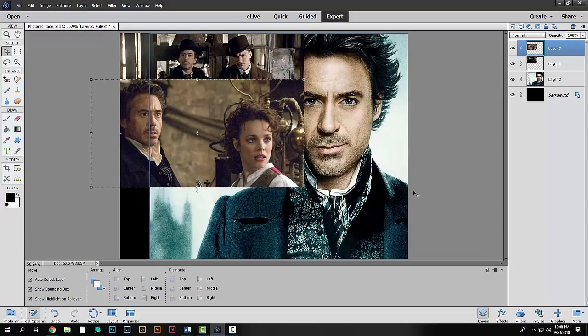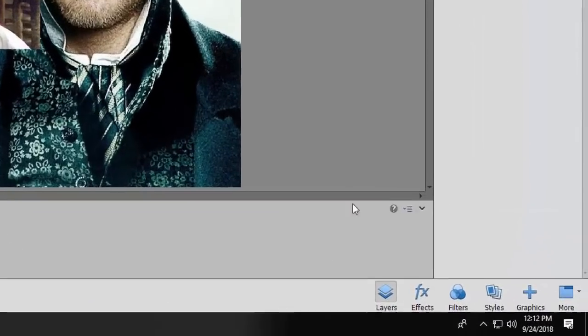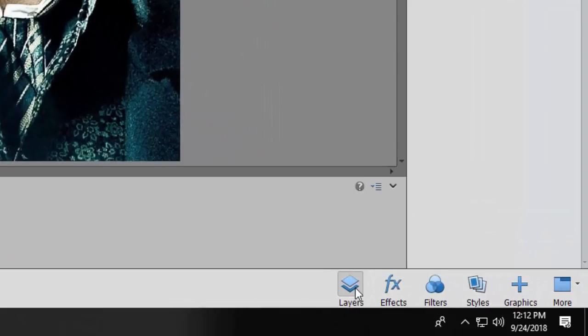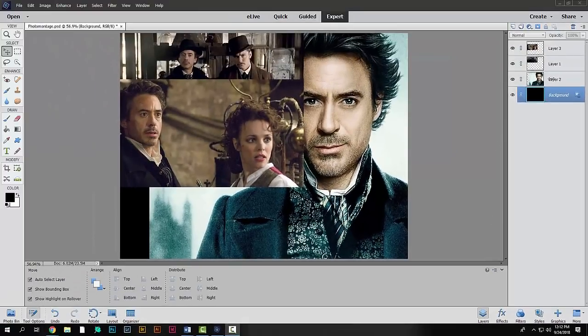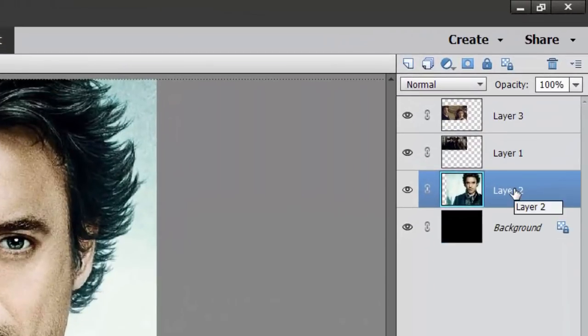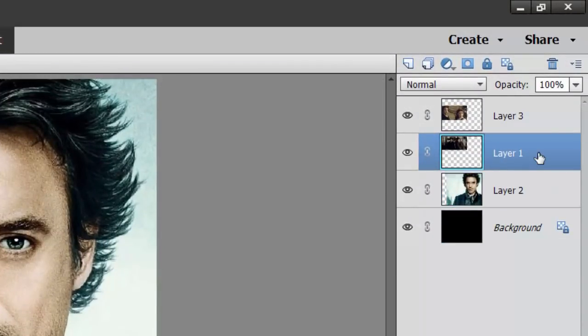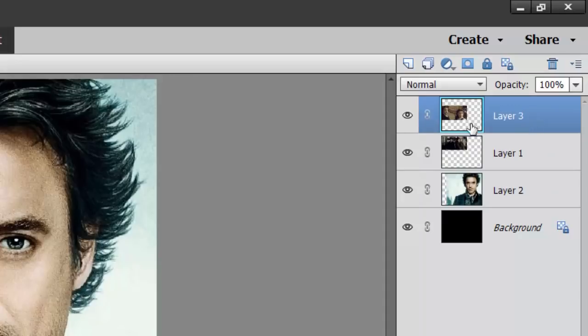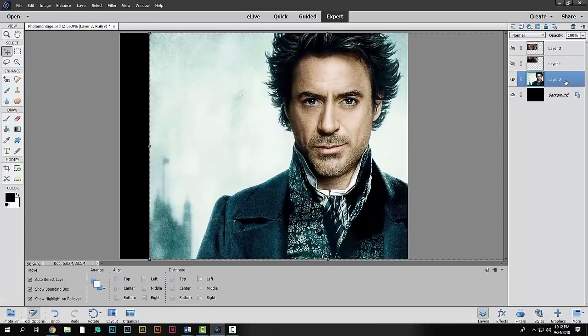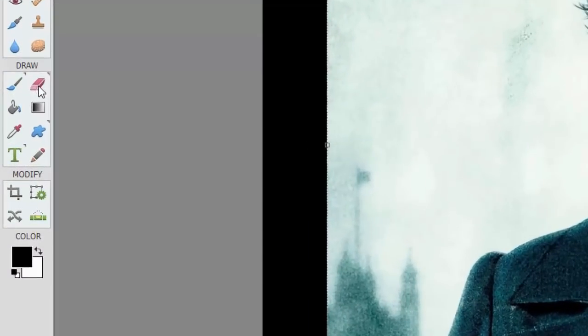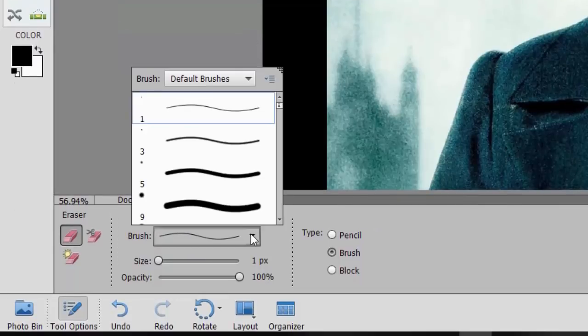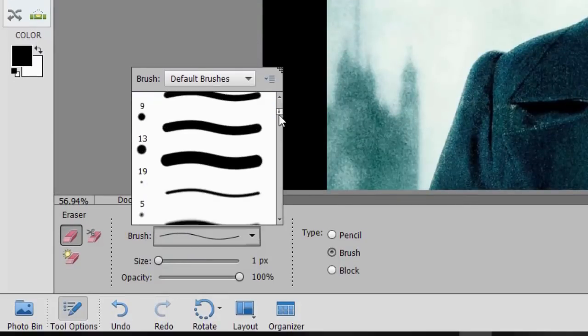Now let's begin to erase the edges of the photos and fade them into one another. Go to the Layers panel. Click on the Layers button if the panel is closed. We have 3 layers now against the black background. In this example, turn off the top 2 layers visibility and then click on the bottom layer to select it. Select the Eraser tool and select the correct brush properties before erasing.